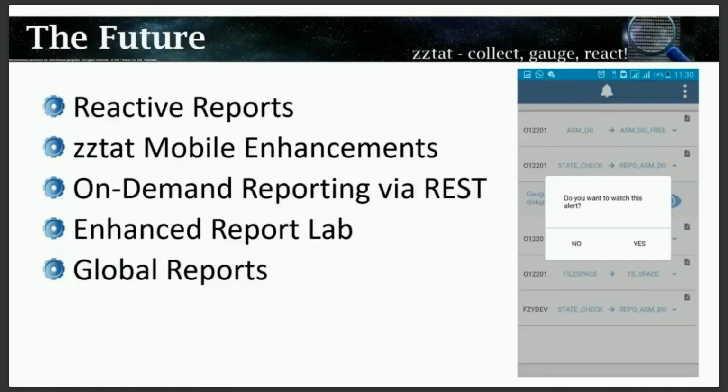In addition to that, it's all configurable, of course. I'd like to say this again. So this feature has to be enabled for it to work, and any kind of additional options, such as, for example, killing sessions via zztat mobile, also has to be enabled separately. But you can do that if you choose.